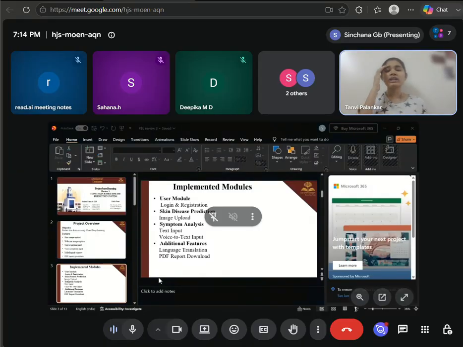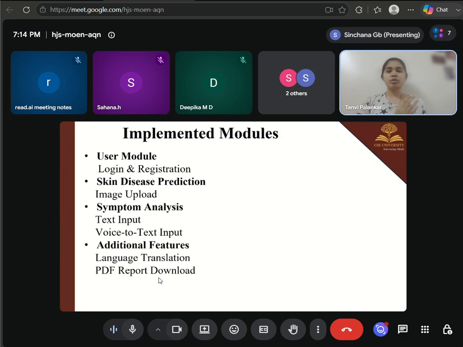Next is all about the implemented modules. As I have already told you about the project overview, meaning all the full highlights of our project, now let us discuss one by one which modules we have implemented, what the flow of the execution of the process is, and what testing we have done. First, let us discuss the implemented modules.